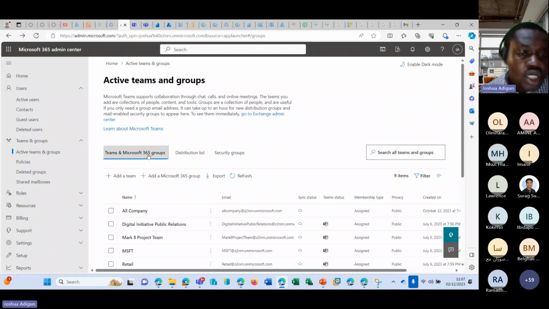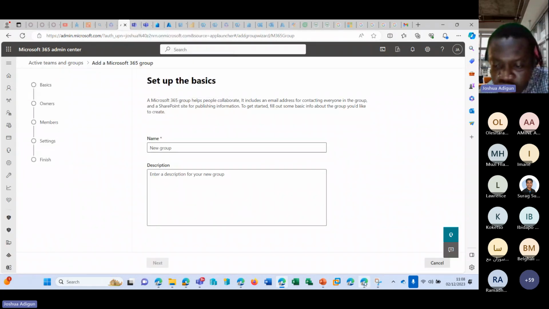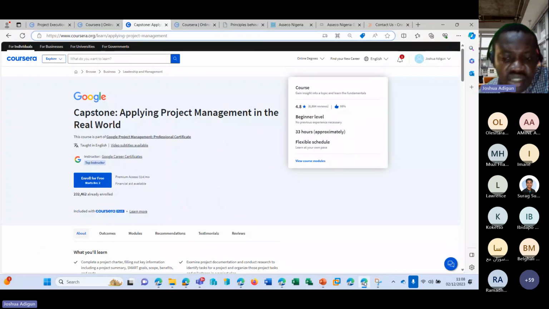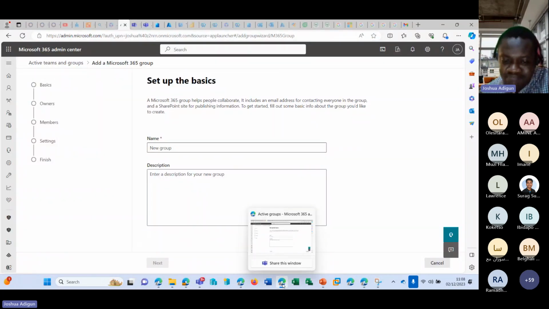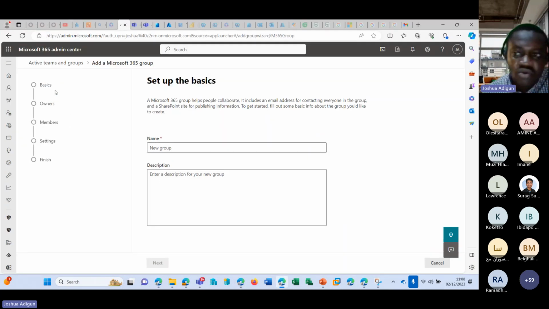Okay, so you can add a team from here. You can add a Microsoft 365 group from here. So quickly, let me show you. This keeps redirecting here, right? Okay, not here. Apologies. Let me quickly show you something before I go forward.